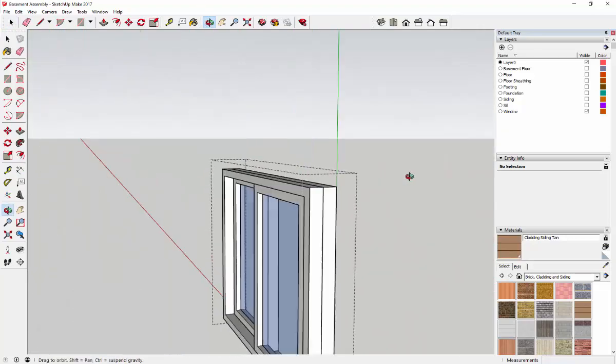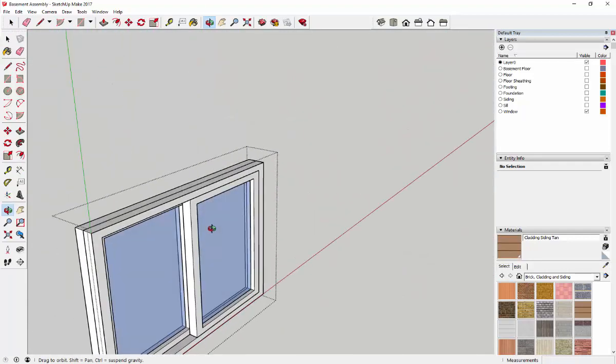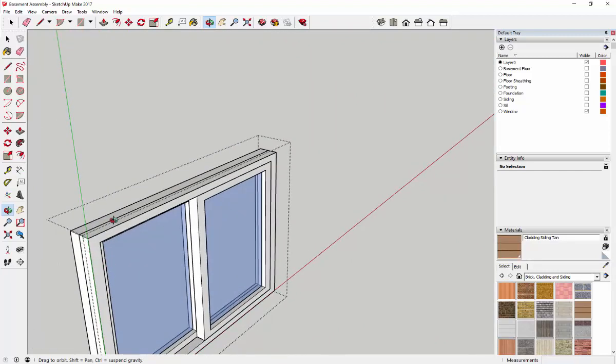Let's see if that worked. Oh, that worked. That allowed us to delete that without messing up the window. We can still see through the glass. Okay, so that didn't mess us up too bad. So we'll go with what we've got here. Okay, so we've drawn a line around here, and we're actually going to use that line in a minute.